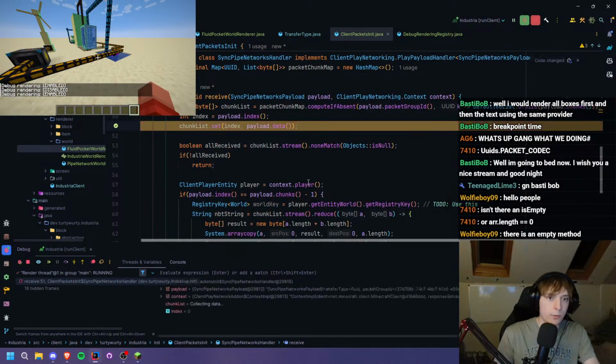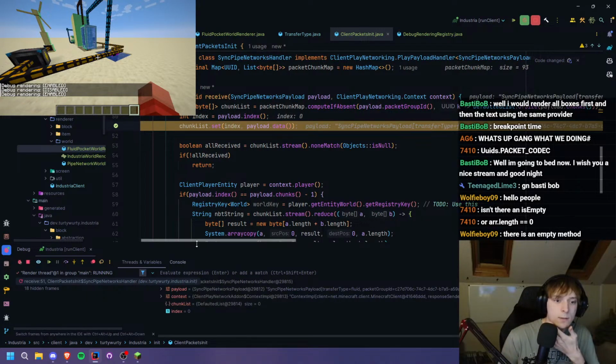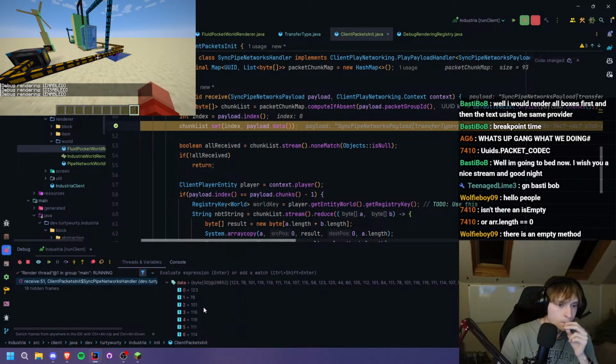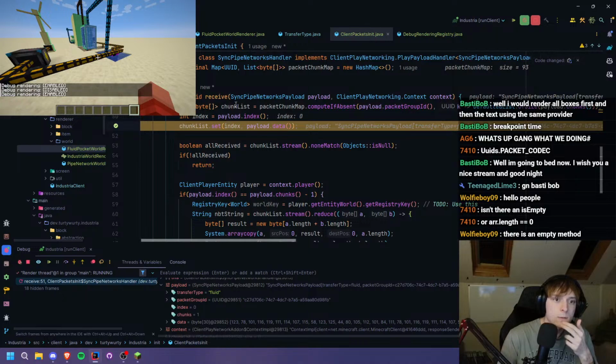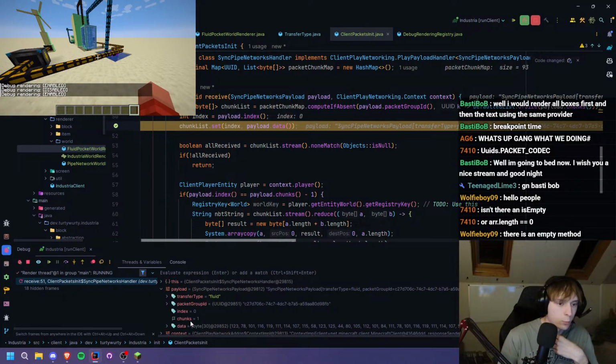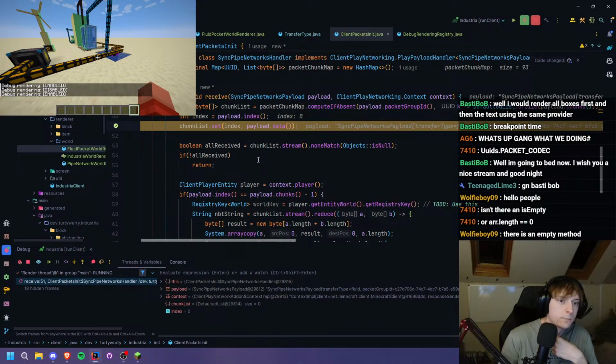Let's actually set a breakpoint now. The index is 0. What's coming over in the payload? The chunks is 1. What is data? What? Oh, right. That's sent in the payload. Right. So what's chunk list? Chunk list has a size of 0. You see, that's the problem. Even though I've given it a size of payload.chunks, which is 1, it just hasn't done that.